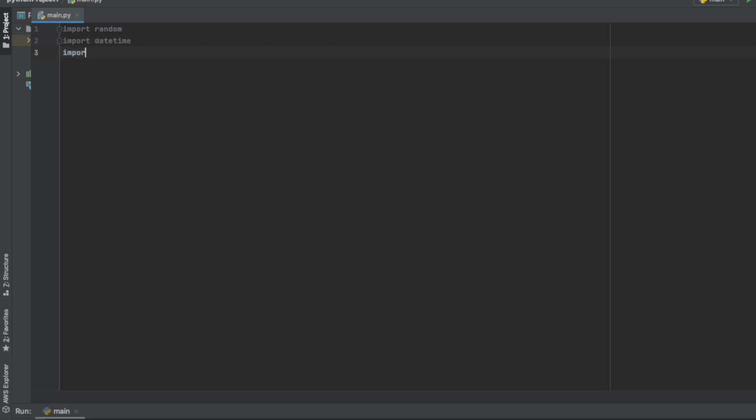Next, I want you guys to import speech recognition, which is a module which you have to install using the terminal. You'll just have to type pip install speech recognition and it will install it for you. Next, I want you guys to import pyttsx3, which is another module which you will have to install from the terminal. Next, I want you guys to import webbrowser, which is already installed in your computer and you don't need to install it again.